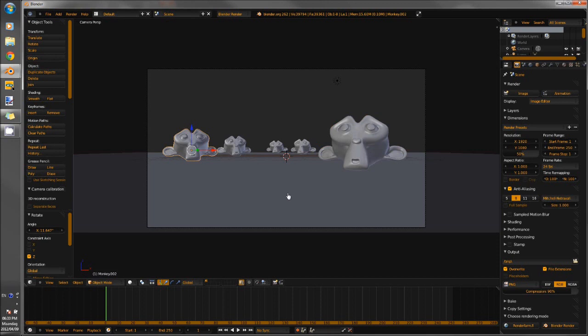Okay, so you have to first set up the whole scene because we are going to do a duplicate of the scene. So you have to set up the resolution. I'm keeping it at that.